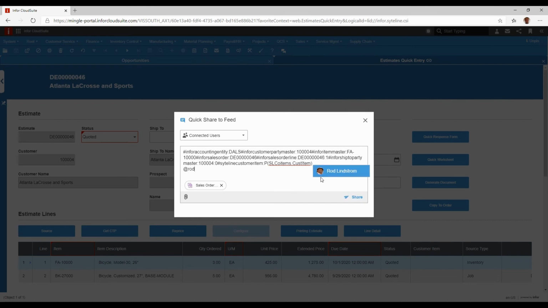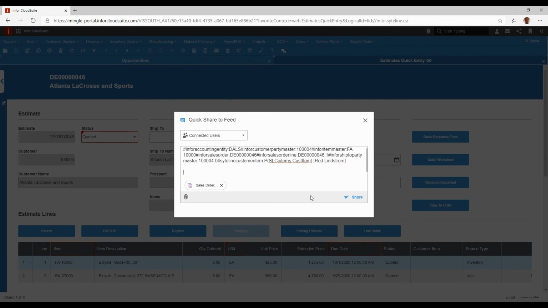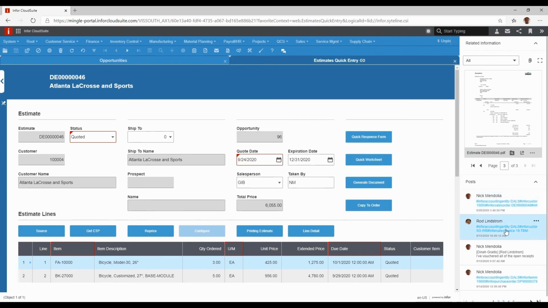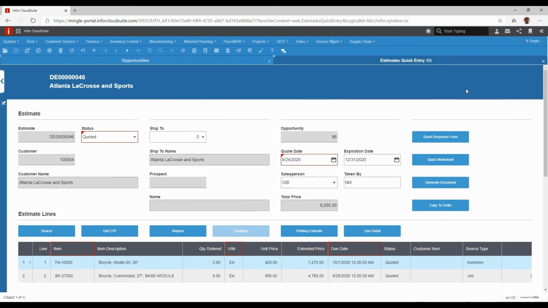maybe I want to send that to Rod. So I'm just tagging Rod in this and letting him know that this estimate has been approved. So Rod maybe is the guy that's going to turn it into an actual customer order, and I share it. So on Rod's side, if he's looking at his collaboration feed, he'll get an actual feed notification that links that to him. And with that link in it, all he has to do is open it up and click on it, and it'll bring him to this estimate.